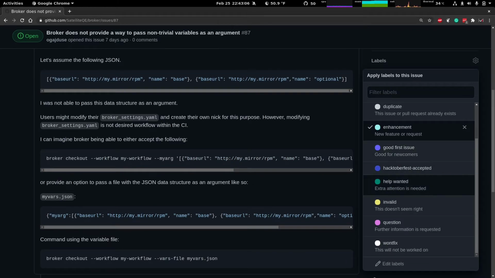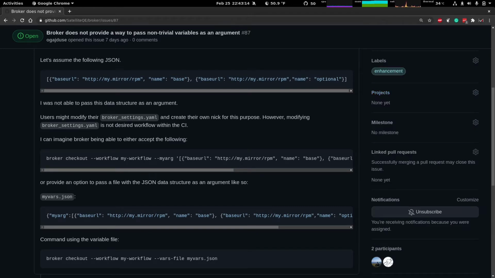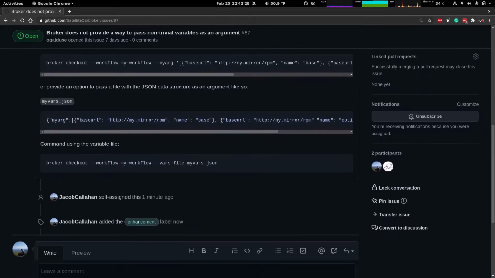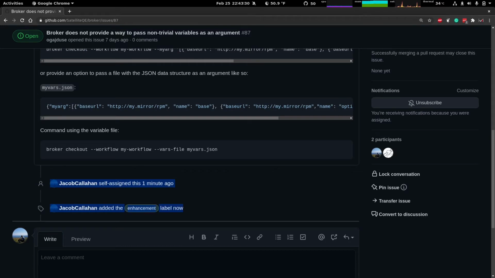Aside from that, we're not going to select help wanted because I'll be taking it on. Definitely not invalid or question. So we're going to stick with the enhancement label. And this looks good. We see the changes here. See that I'm assigned. I added the enhancement label. And now we'll switch over to VS Code to actually flesh this out.